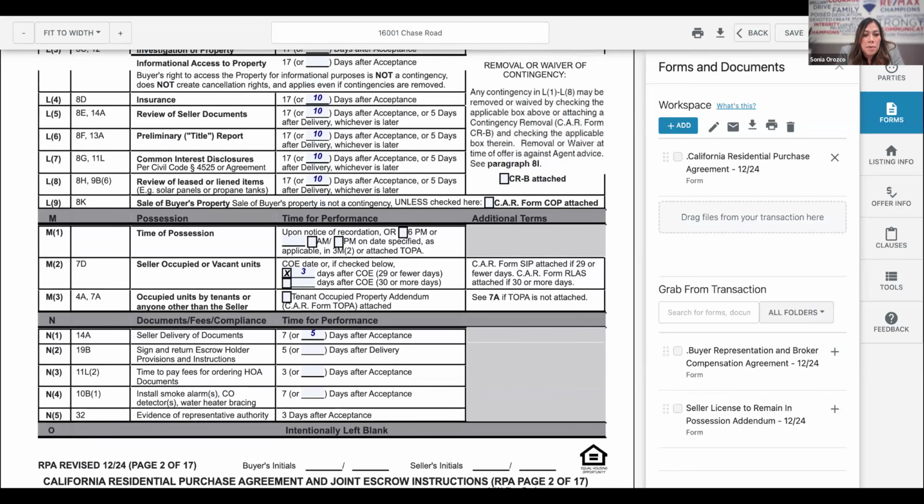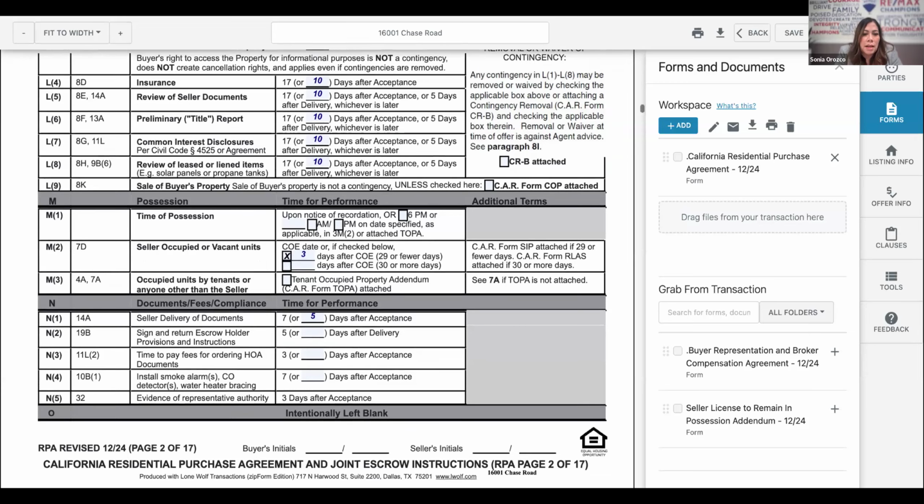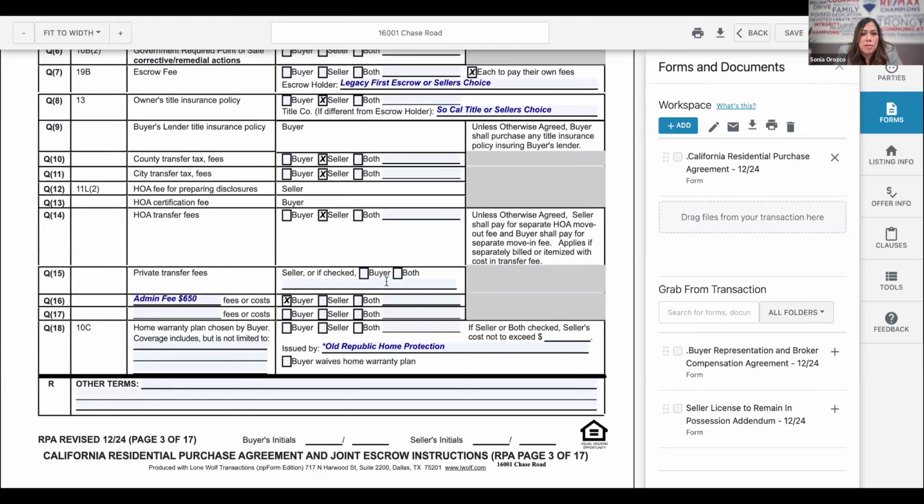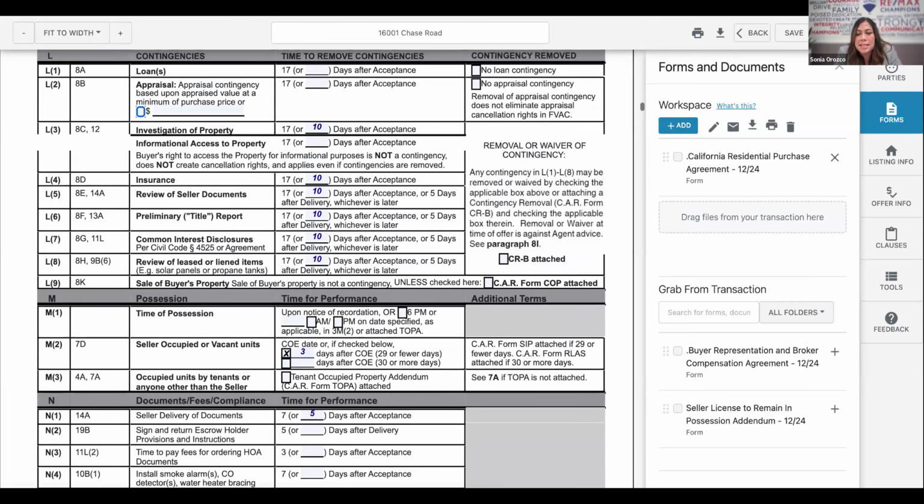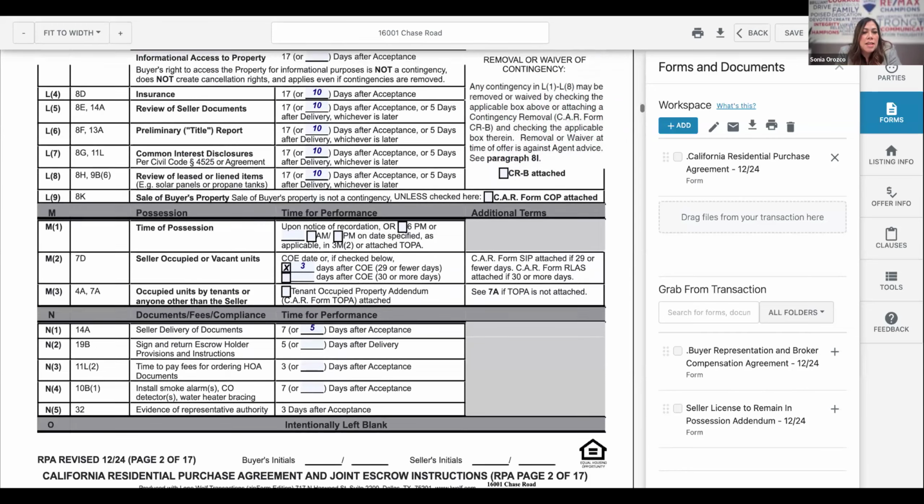And then time of possession, or actually, hold on, I missed the sale of buyer's property. Don't ever forget that, because it's kind of hidden there. If you're submitting an offer and your client has to sell their property, make sure you attach that COP. I have seen where people will write in the notes, buyer contingency on buyer sale. And that's not enough. That form is there for a reason. There's a lot of different things that you have to check, so that you make sure you're performing. That's the purpose of that form. So make sure you use it.